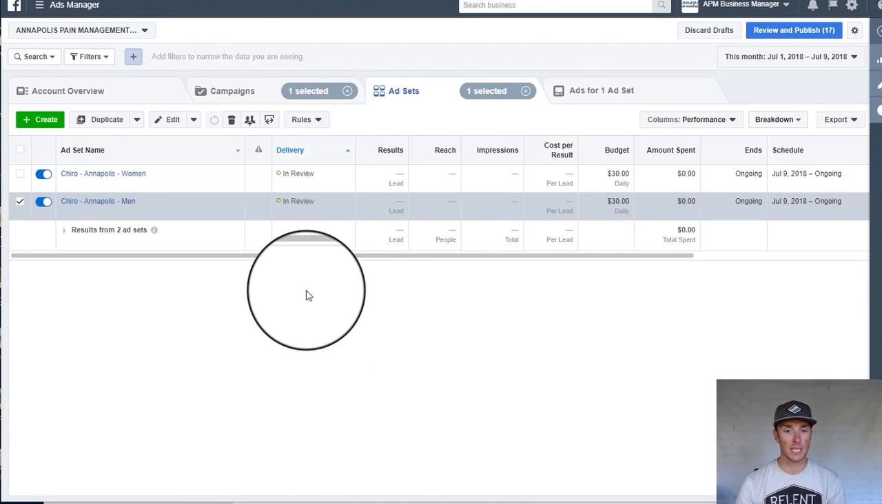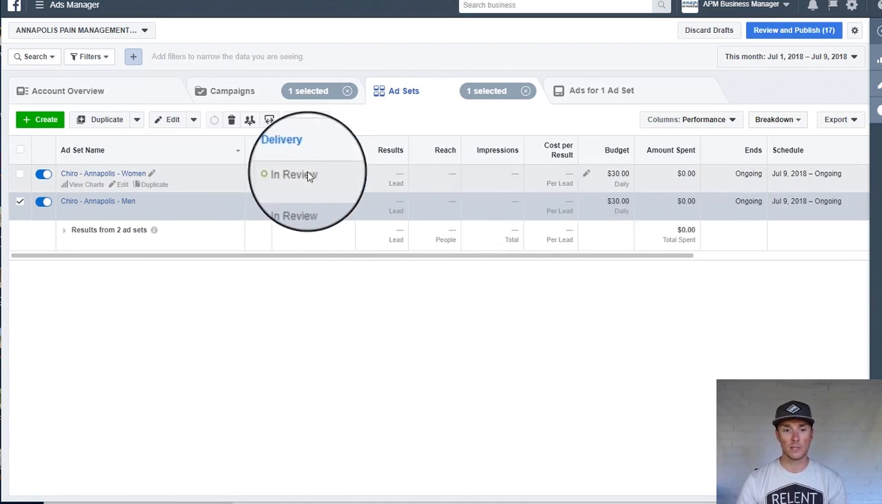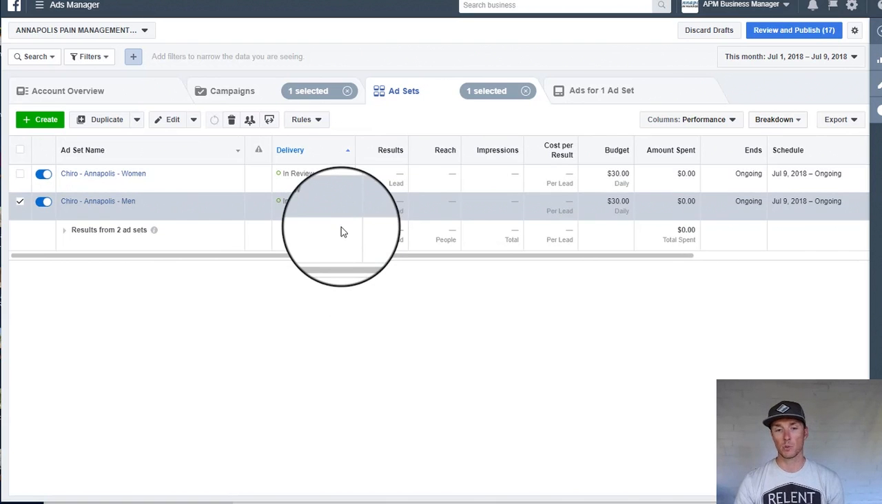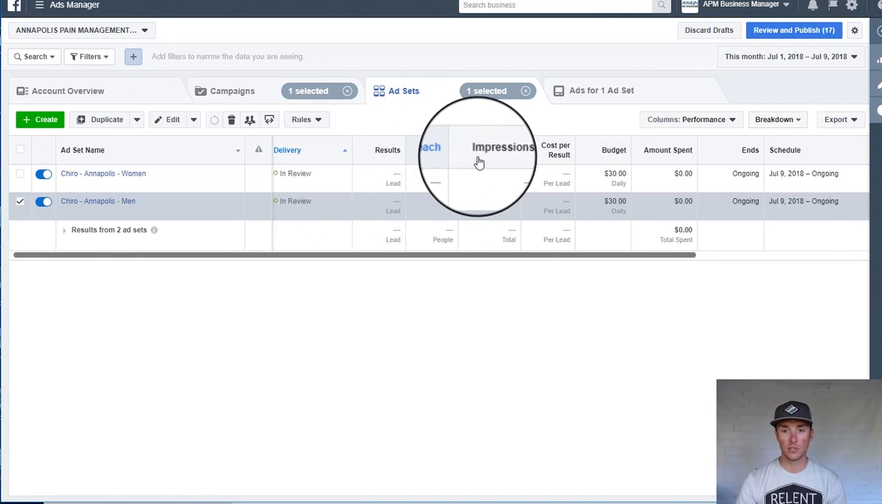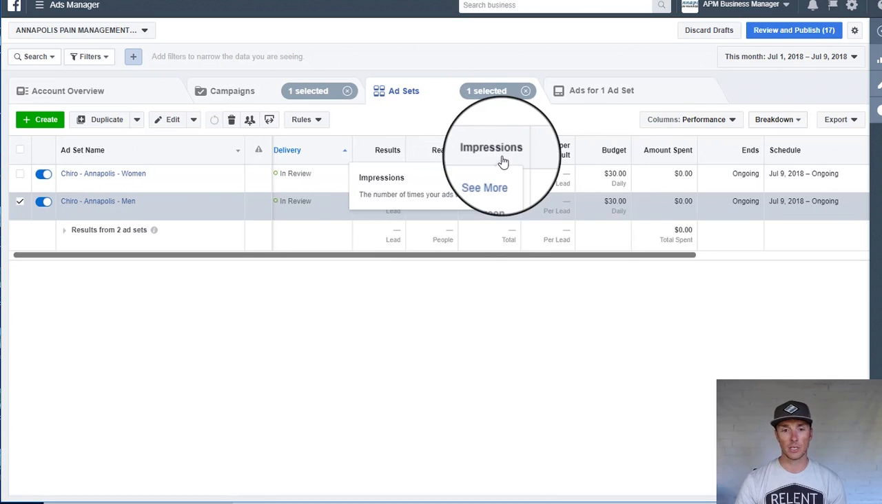And that's pretty much it. So that's how you set up your ad campaigns. Once everything comes out of review, Facebook will start turning them on, and you'll start to see traffic. You're going to start to see impressions and reach first, and then as people start to opt in, you're going to start to get leads.